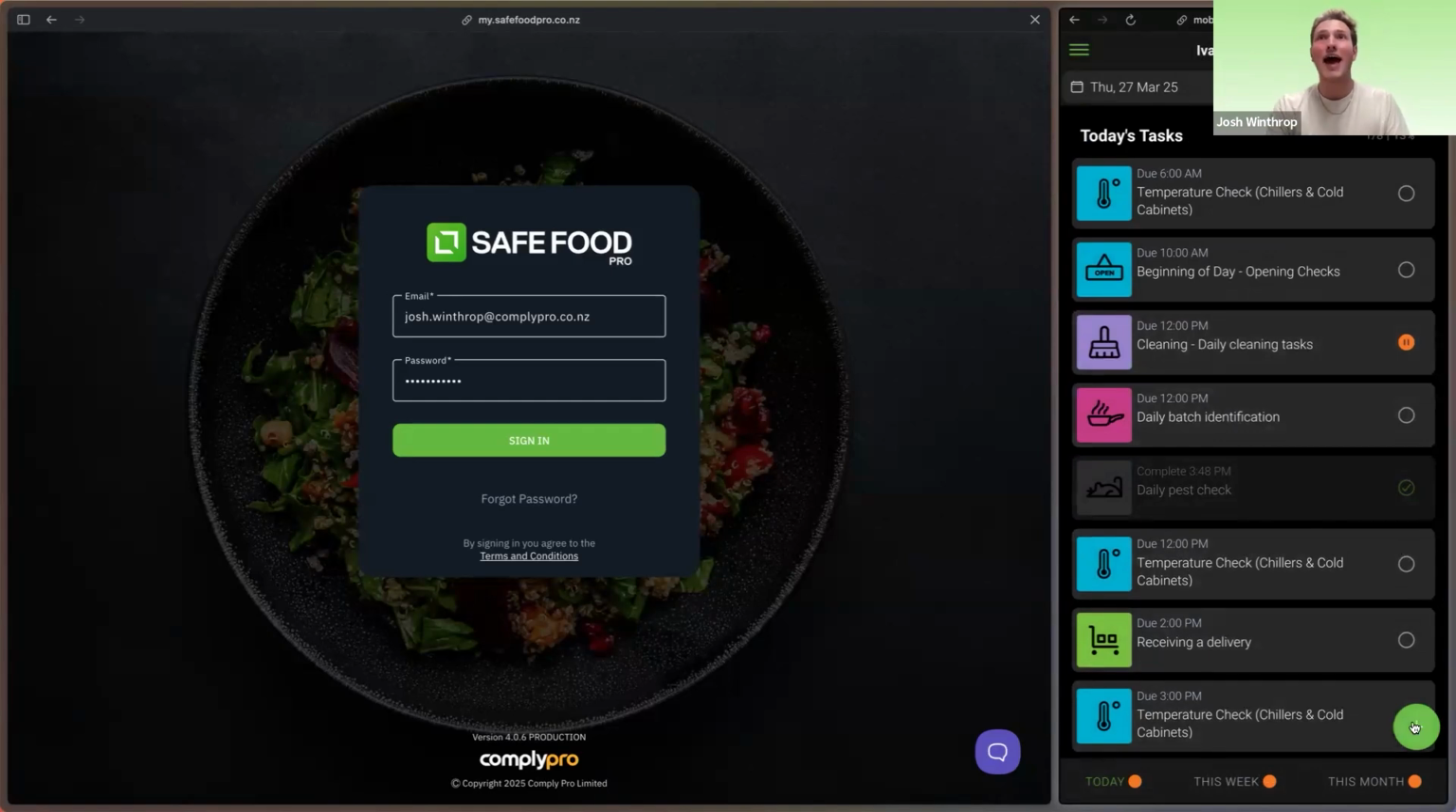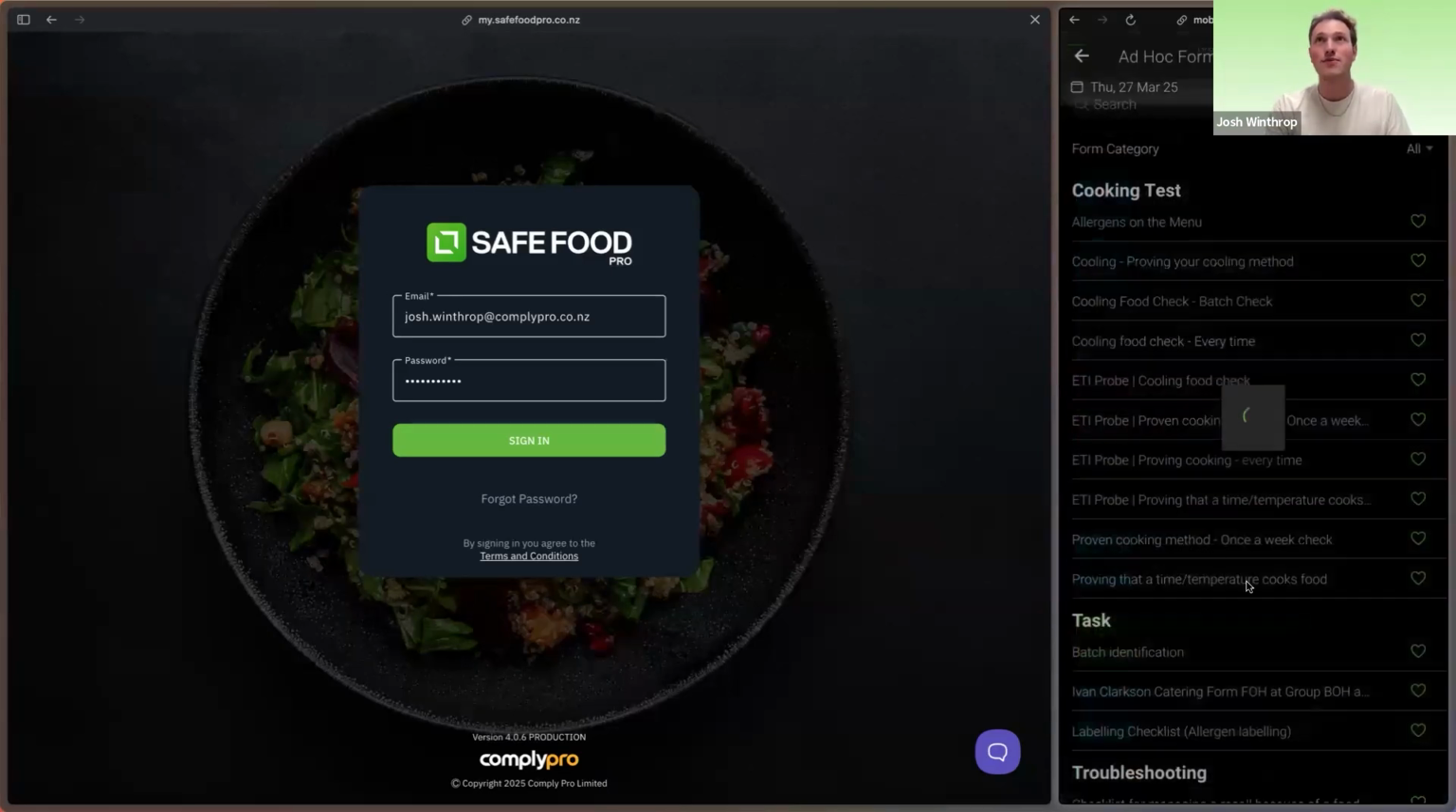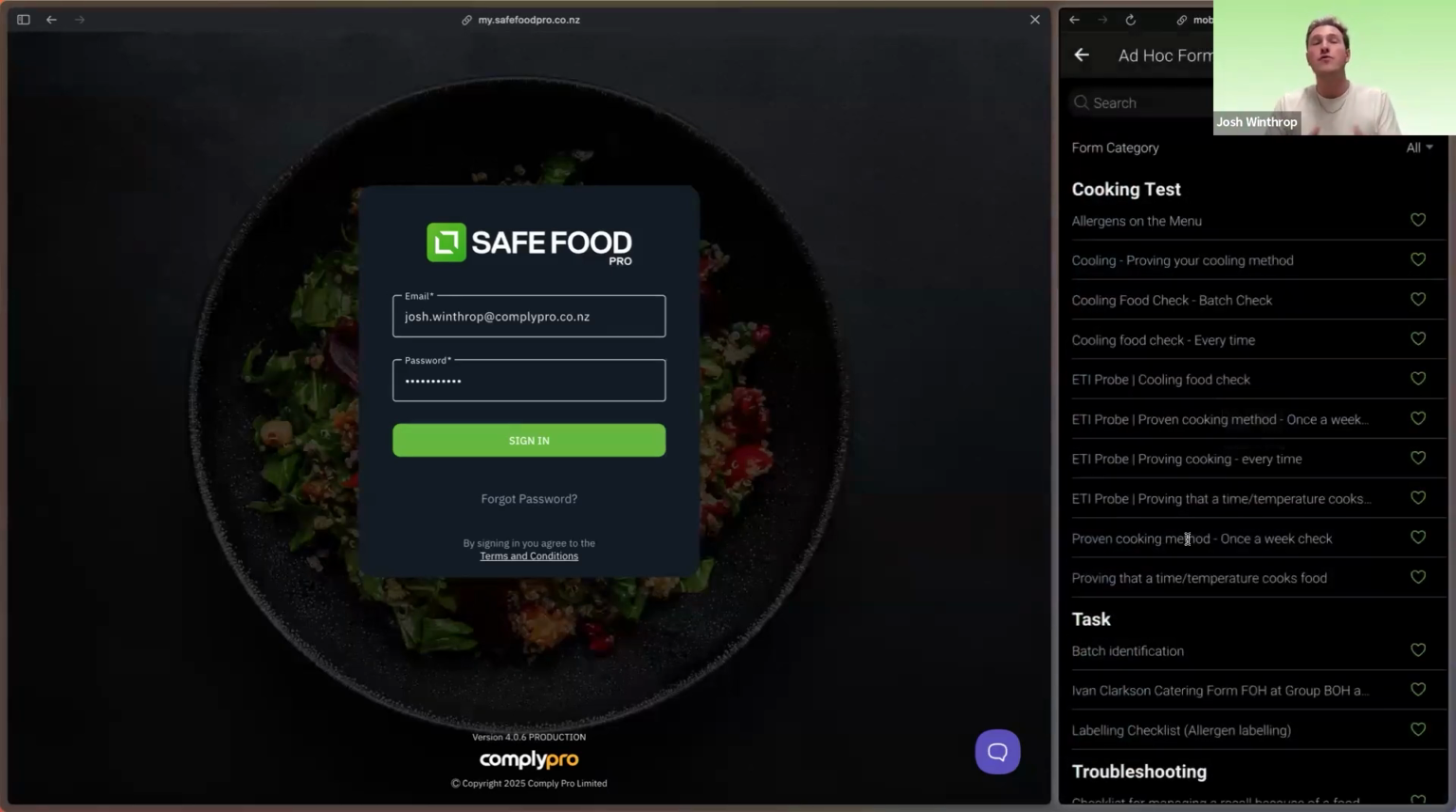We also have the ad hoc forms page. Okay, so obviously with food safety, there are other checklists that need to be completed. Say, for example, there's an incident. Obviously, you can't schedule incidents, they just happen. So you need to go out of your way to find an incident template and complete it. And this is where the ad hoc forms page comes in.